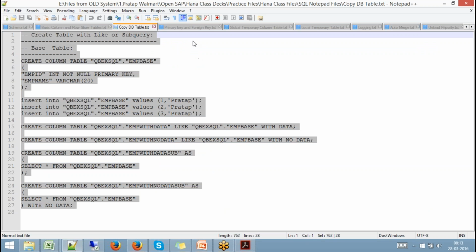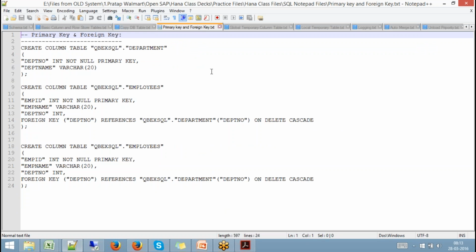Next, every table would have a primary key and foreign key. You know what a primary key is? It's a single column or set of columns which maintains uniqueness throughout every row of a table. And a foreign key is what? When the primary key of one table is taken into another table, that becomes a foreign key. That is, a reference.